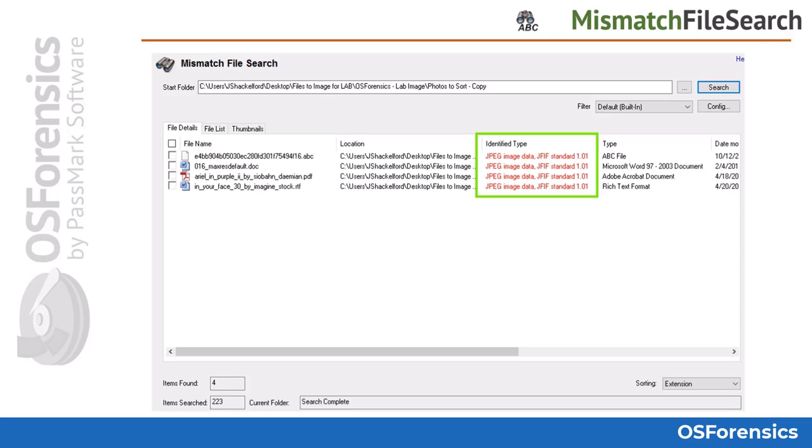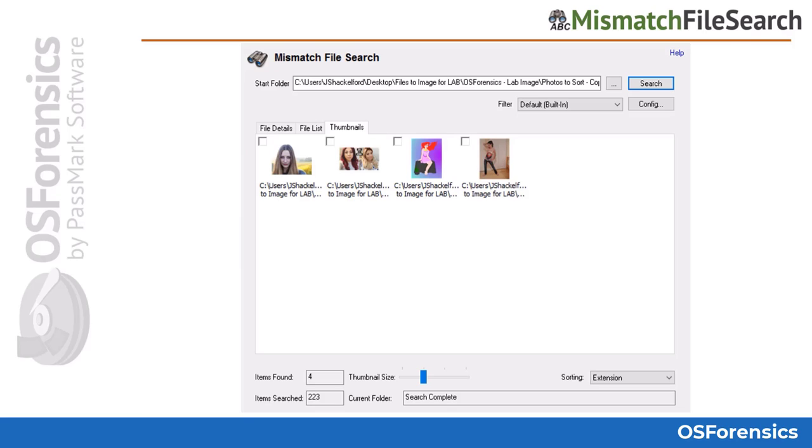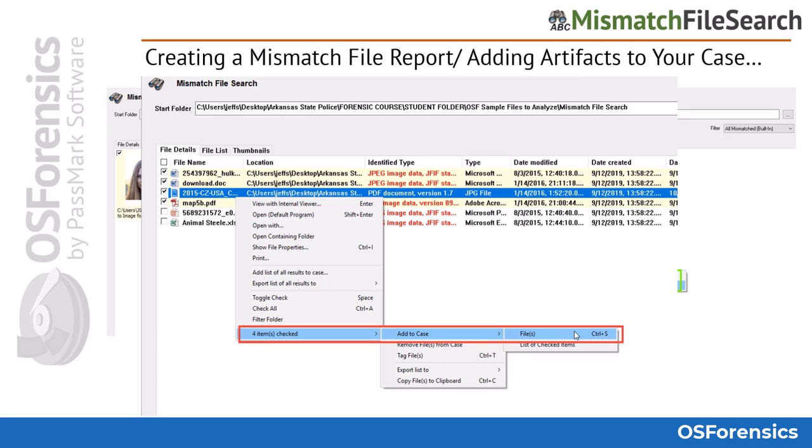Here in this slide we see an example of some JPEG files that were obfuscated to appear to be different file types. Keep in mind you have different tab options to review the results with. Here we see the thumbnails tab view, since the files that were being hidden were all image files. Adding results or files to your case or tagging files are all identical from the previous modules we've looked at.